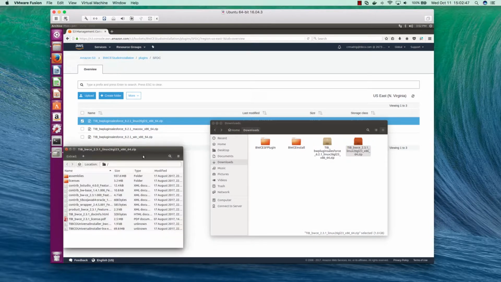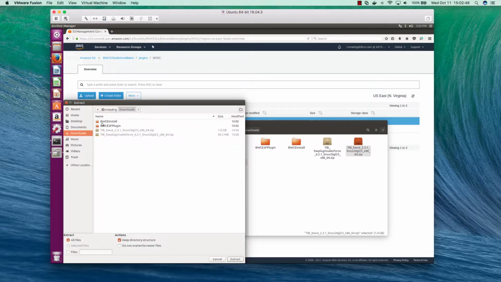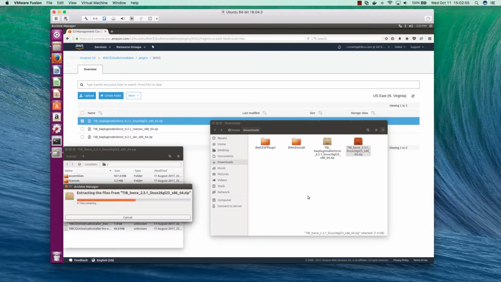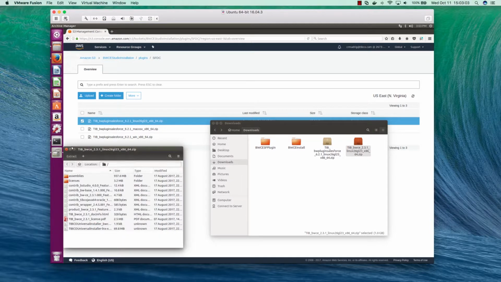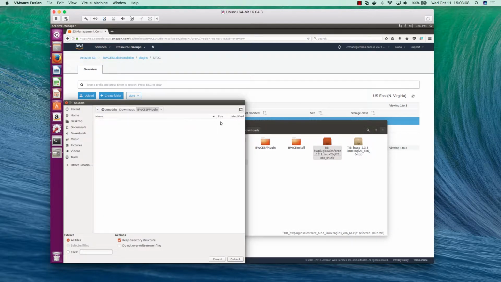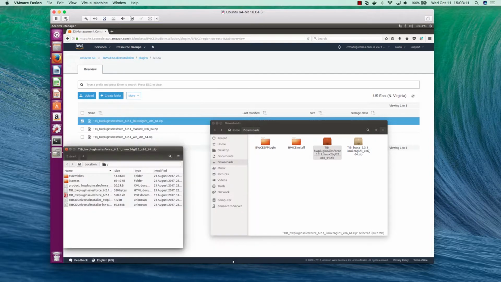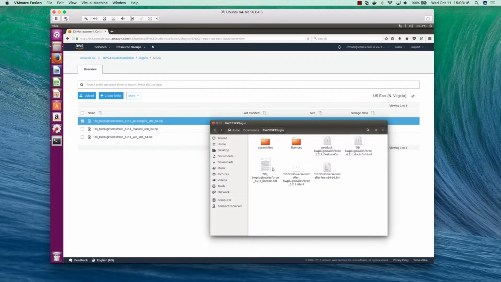I'm going to extract this into BWCE install. It's going to unzip that zip file into that folder. I'm going to do the same thing for the BWCE Salesforce plugin, and put that into the BWCE SF plugin folder that I created. If we go into the BWCE SF plugin folder, you'll see the different files to install that, but first we need to install the Studio. If you go to BWCE install, all the different files to install your Studio are here.